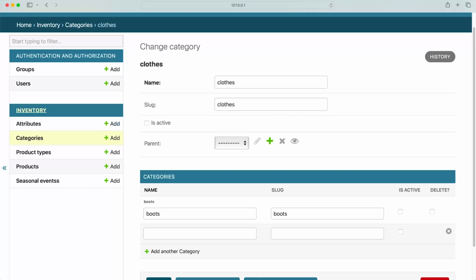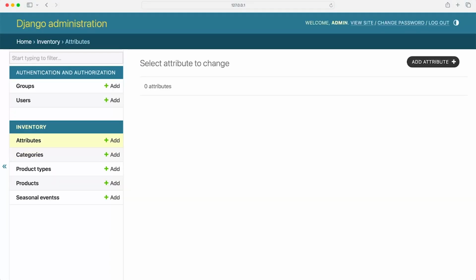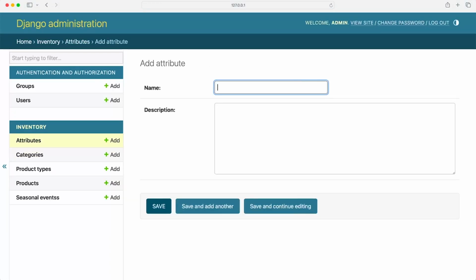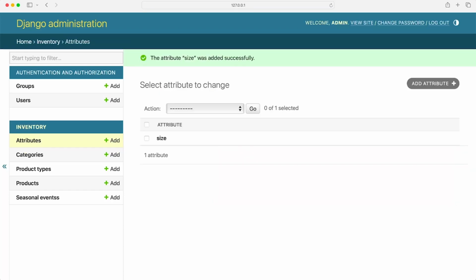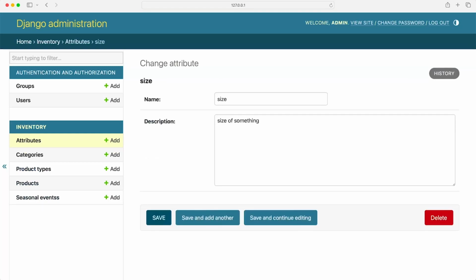Right, so now let's check the attributes. That's something else we want to add. So an attribute in this case will be maybe size. So save that. Okay, we're going to add a description, size of something. Press save. And then we'll go ahead and add, actually, we can now view the attribute. Now our intention, if you remember, was to show the values in the same view. And you can see that isn't the case.